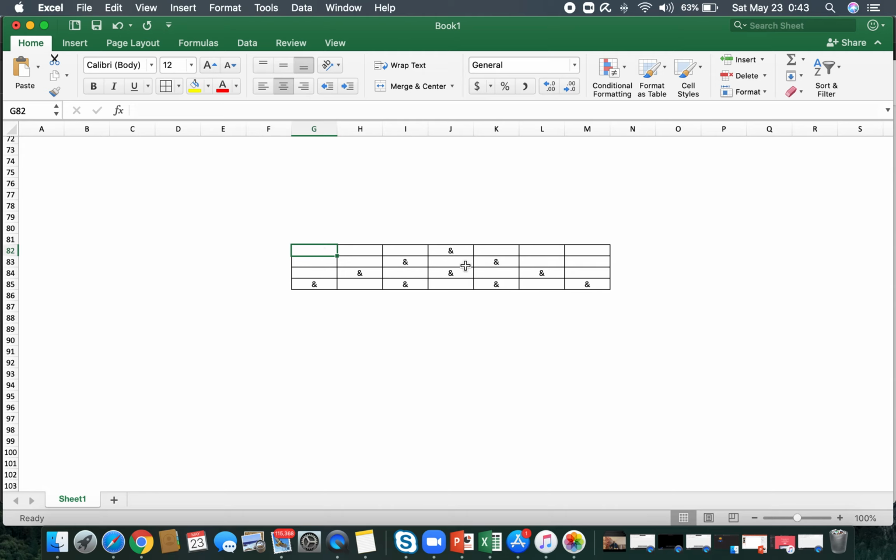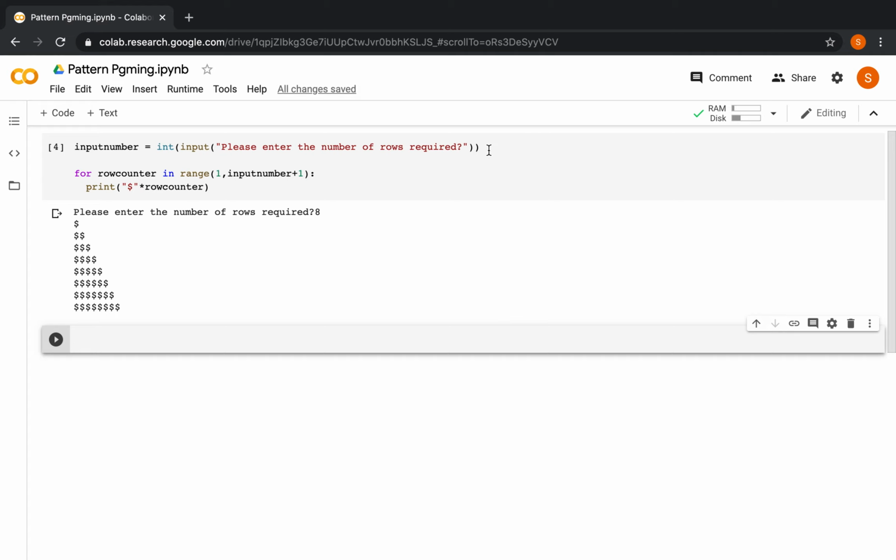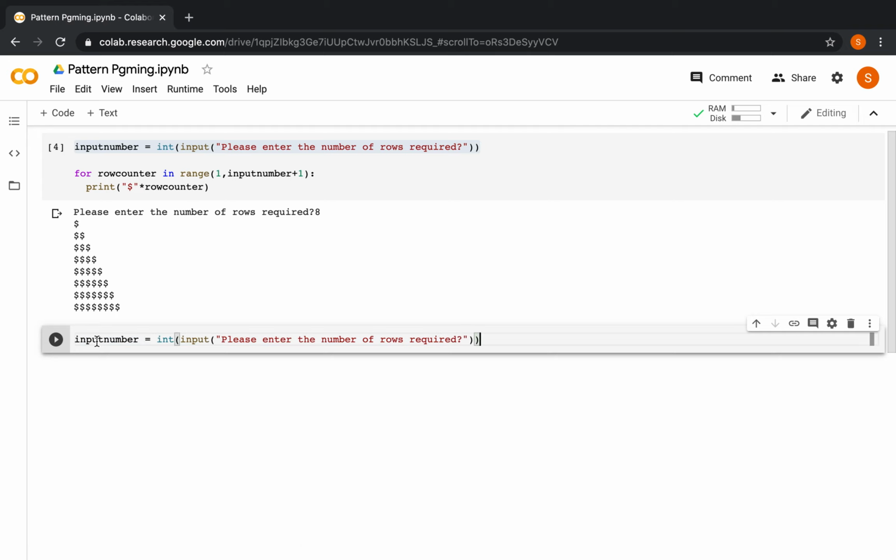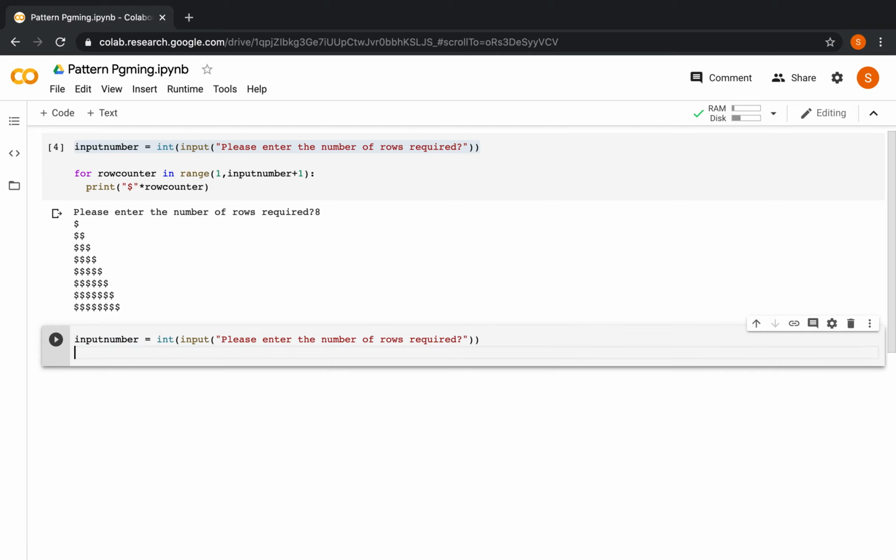Now I'll show the solution how it is, and we'll go step by step, right? Now the first thing is, again, as we did from the earlier example, it asks users to enter the number of rows that is required. I'm going to test this because this has already been tested, right?